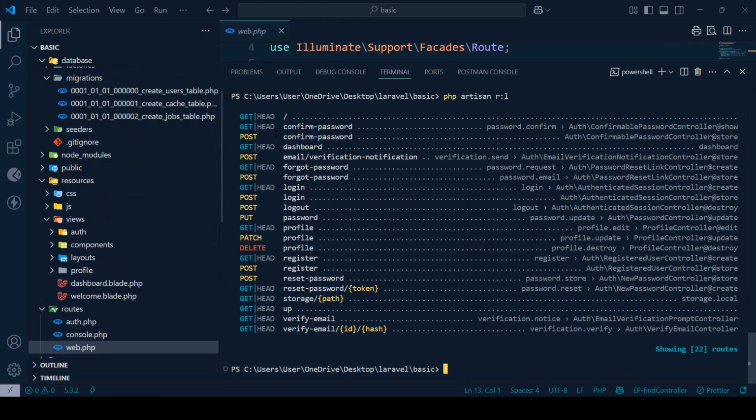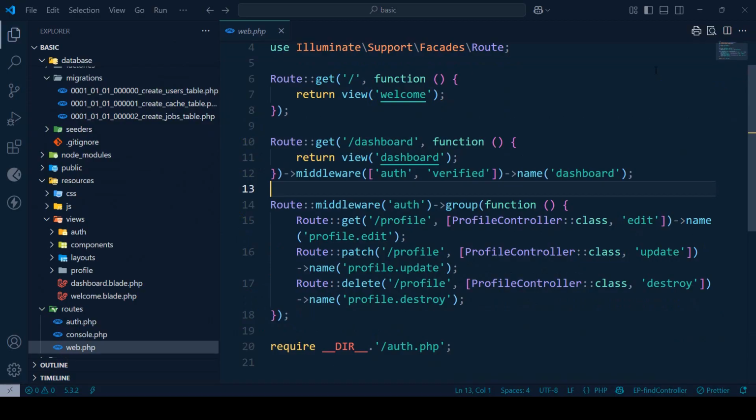Some of the default authentication routes are the login route, the password route, the profile, the register, and the reset password, confirm password, and dashboard. Every default route you can get from this position. Okay, so here these are provided by default from Laravel Breeze authentication.